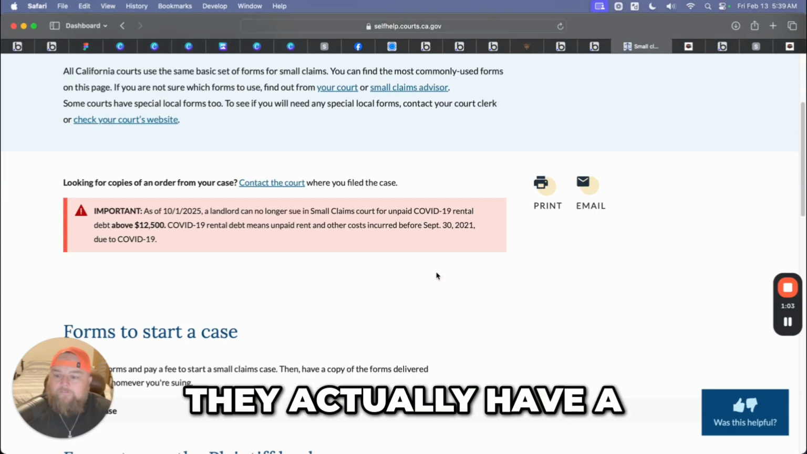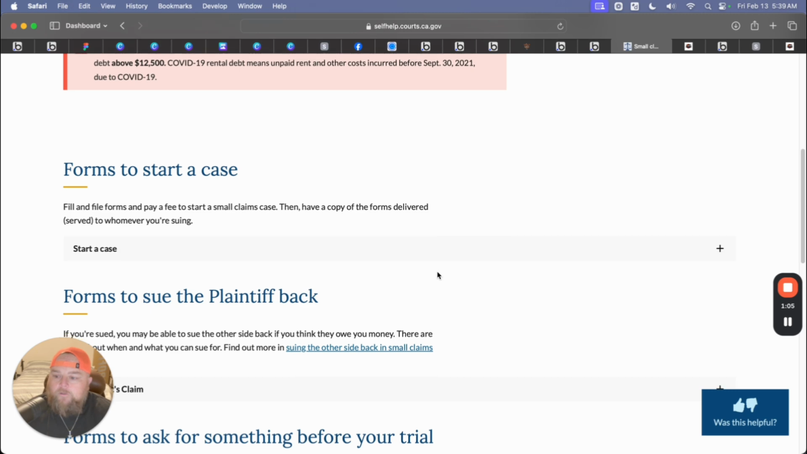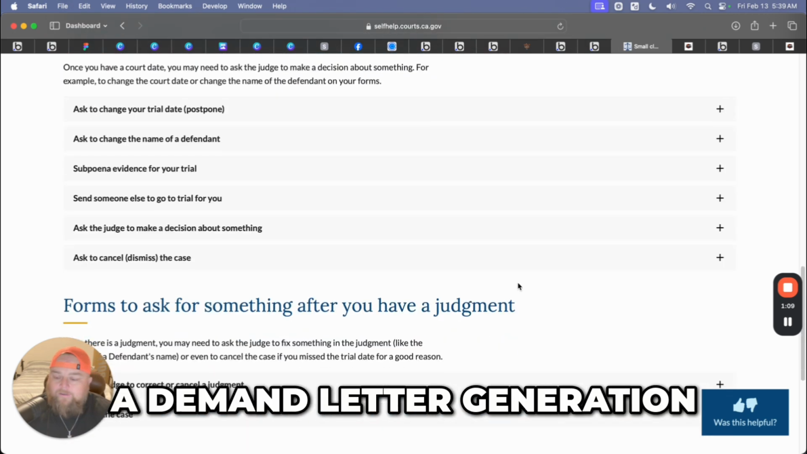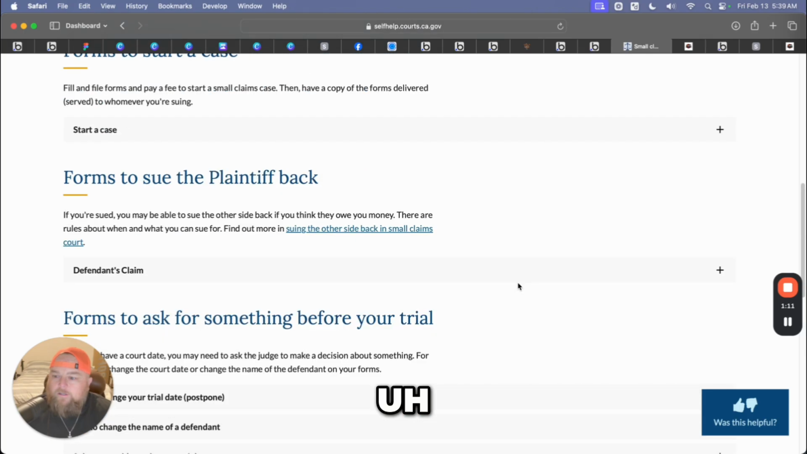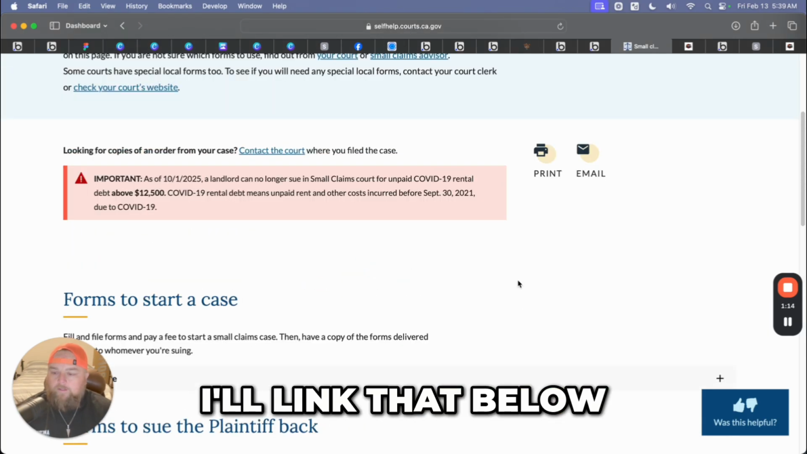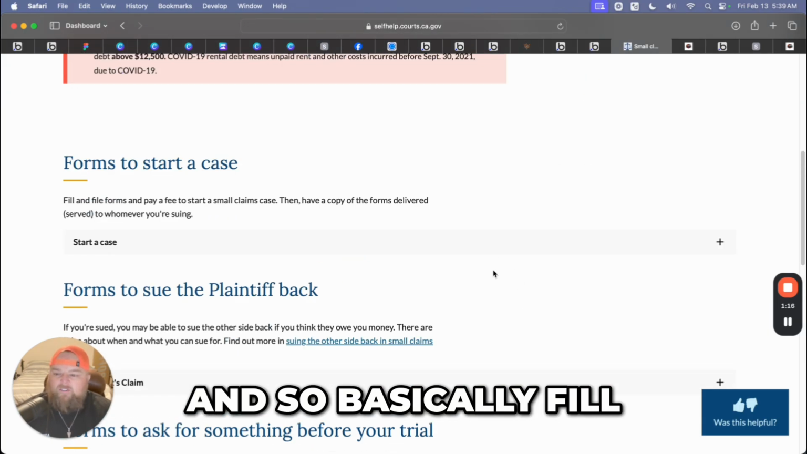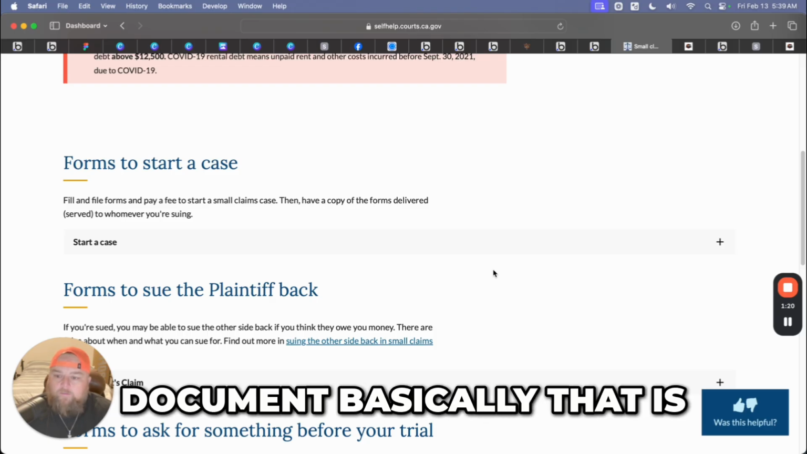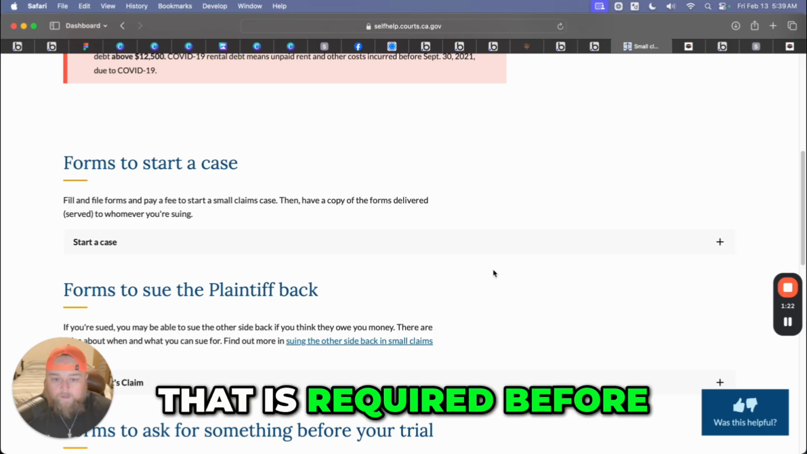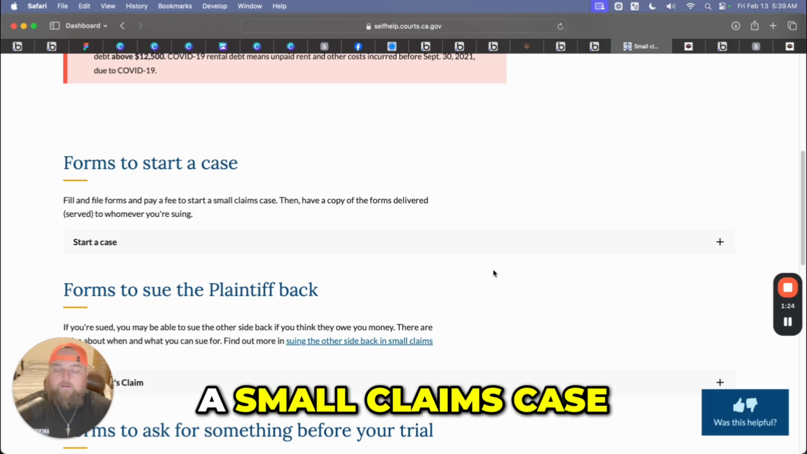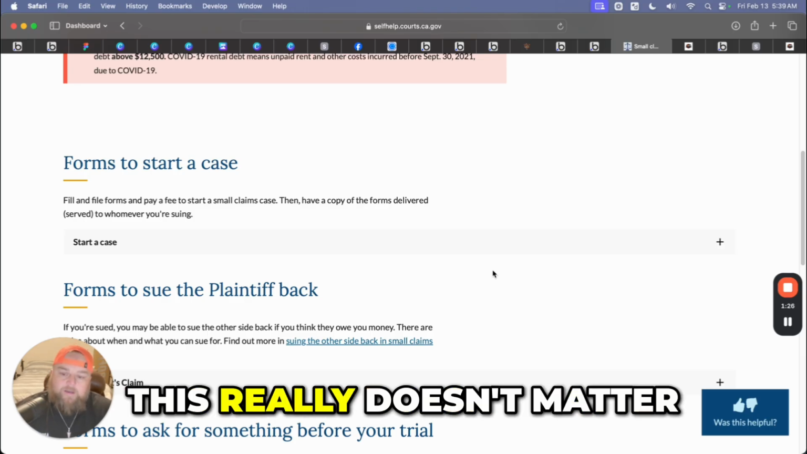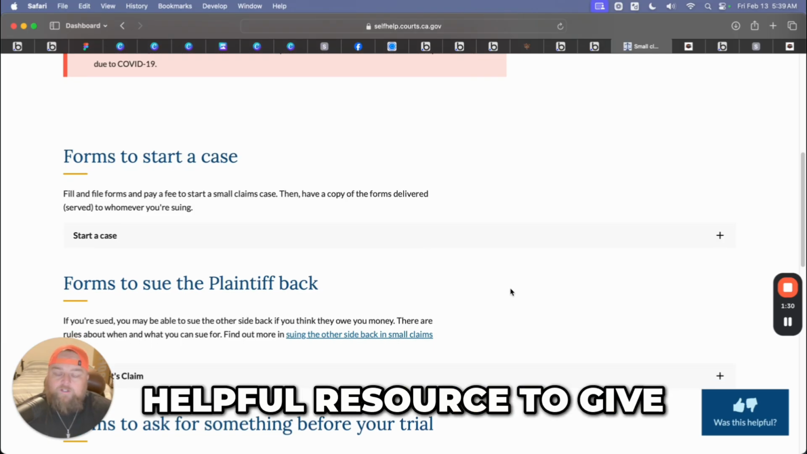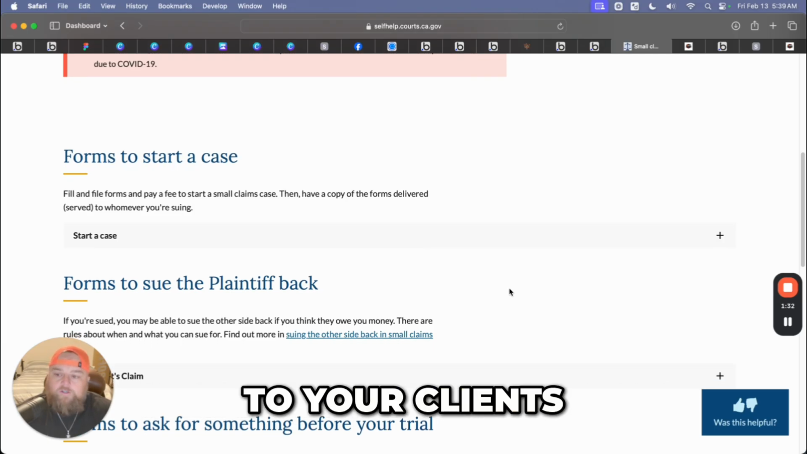They actually have a demand letter generation tool in here, which is super cool. I'll link that below. Basically you fill it out, you answer all the questions that it has, and it'll generate a document that is required before you can even file a small claims case. This really doesn't matter if you're a process server trying to fill out the documents, but it's a really helpful resource to give to your clients.